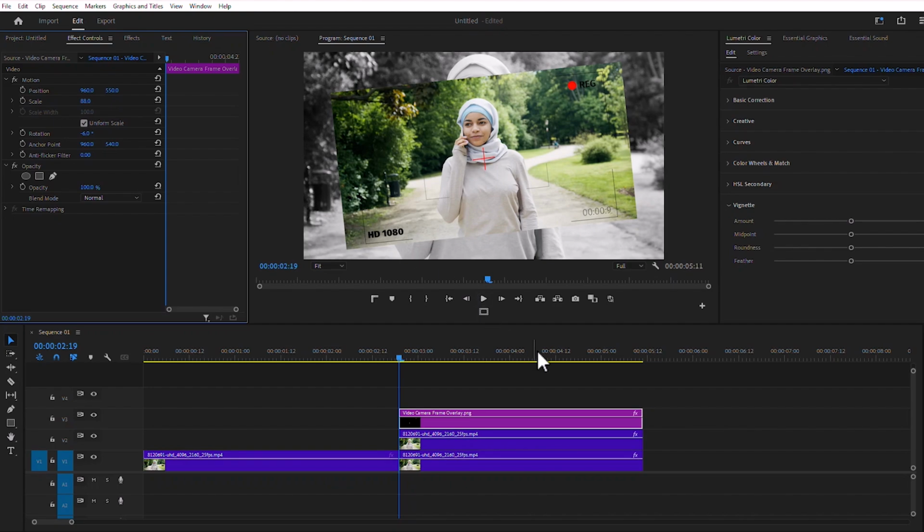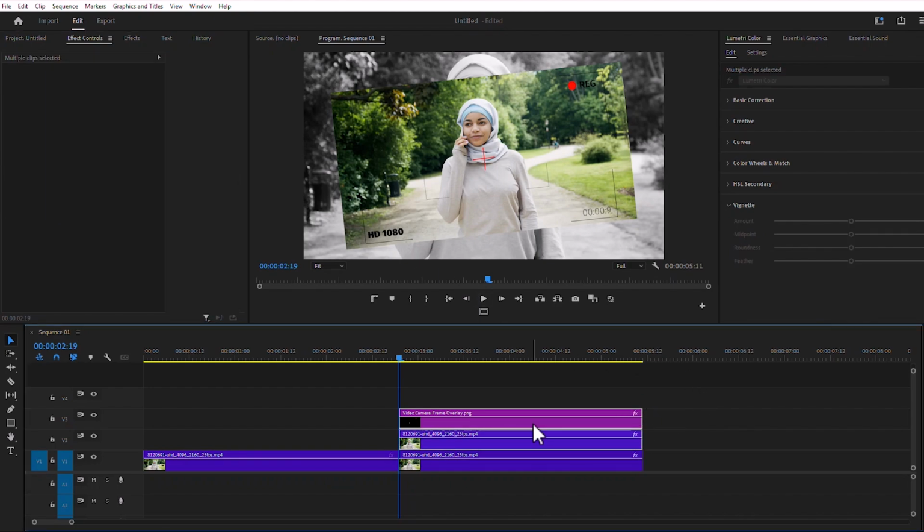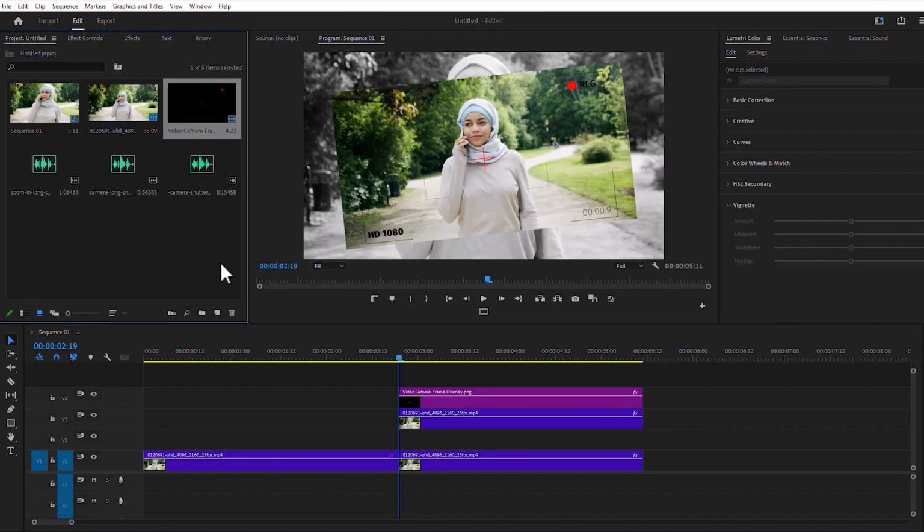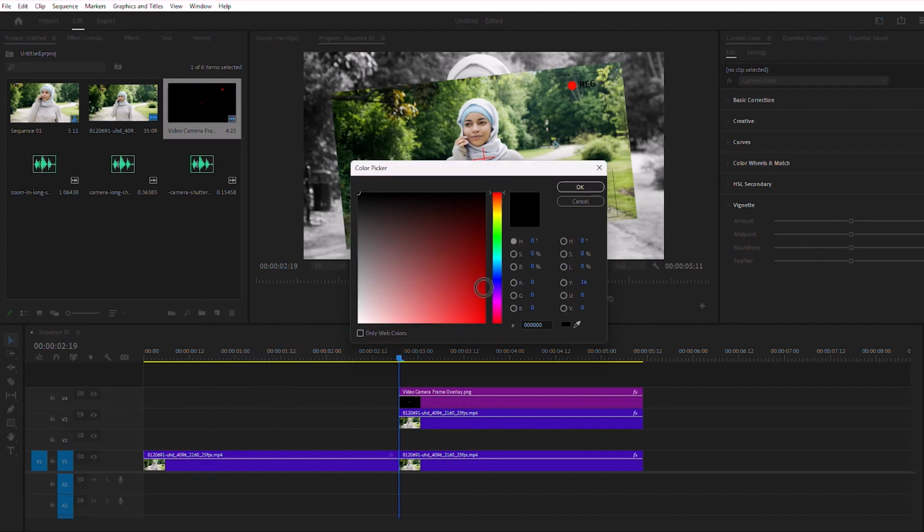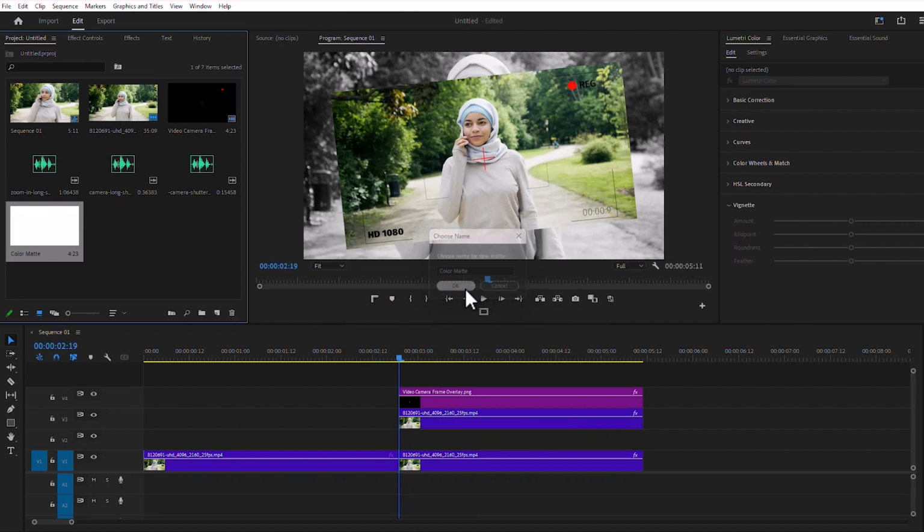And then I will add a white color matte. Select this 2 layer and move off. Then go to the position panel and create color matte. You will choose any color if you want. I'll choose white color and drag it.